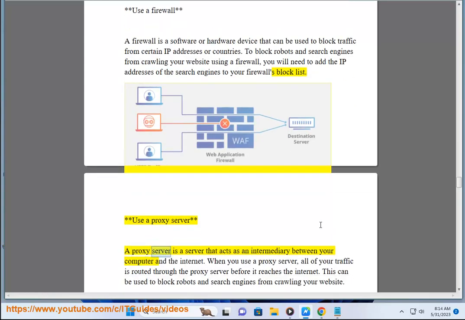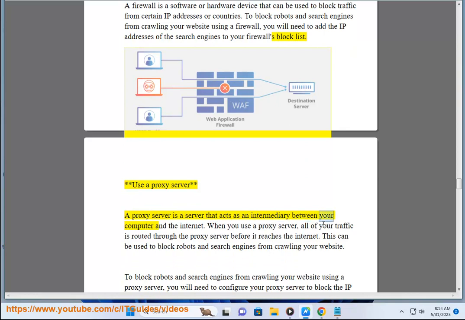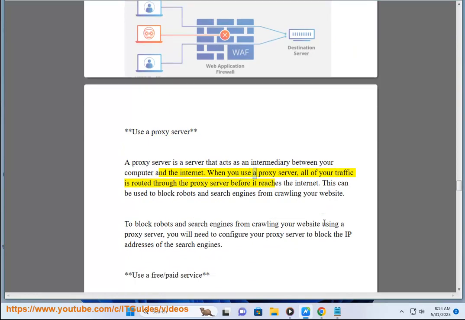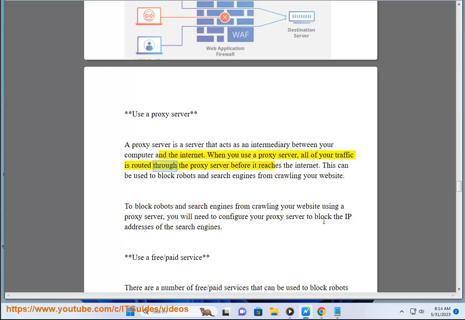Use a proxy server. A proxy server is a server that acts as an intermediary between your computer and the internet. When you use a proxy server, all of your traffic is routed through the proxy server before it reaches the internet. This can be used to block robots and search engines from crawling your website. To do so, you will need to configure your proxy server to block the IP addresses of the search engines.